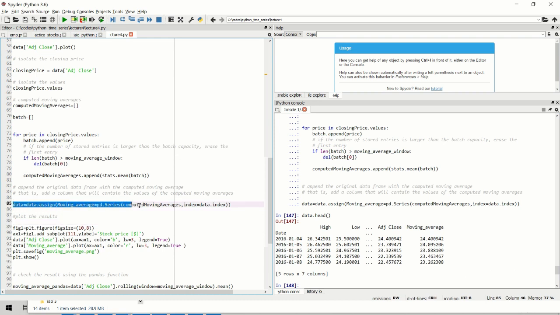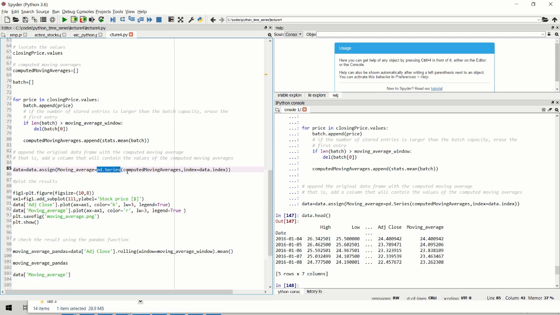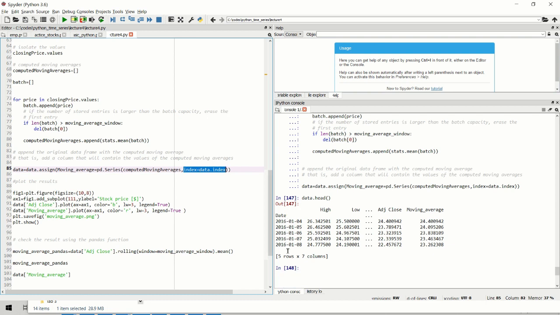So let us inspect this code line a little bit. So what do we see over here? The data object, or the Pandas data frame object, has a method called assign. And the first argument is the name of the new column. And we are saying that the new column should be equal to a new Pandas series object that will have as its values computed moving averages, and the index should correspond to the index of the original data object. That is, the index values are the dates.